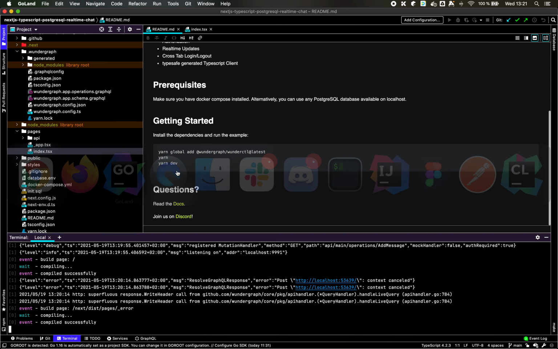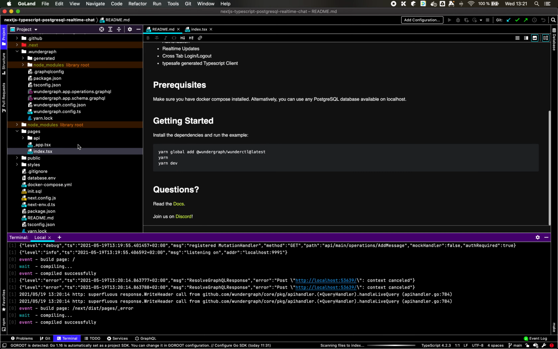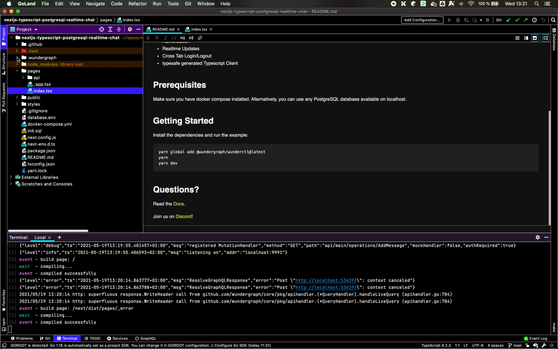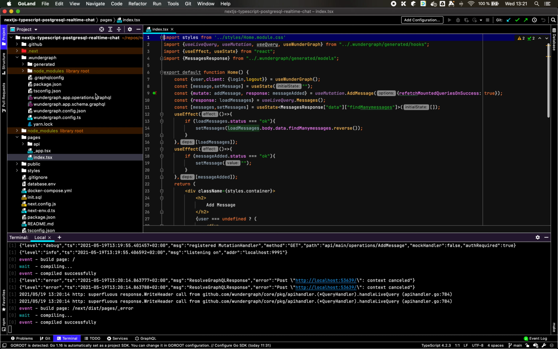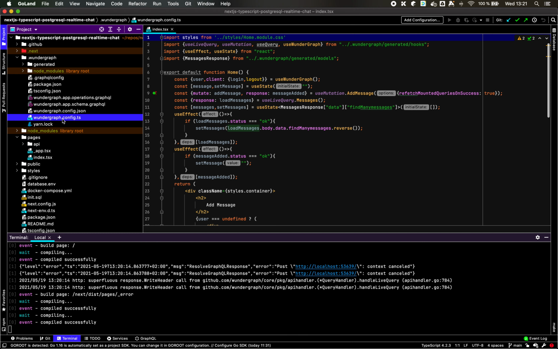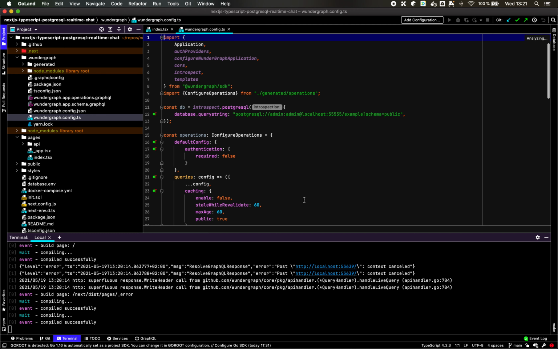And now we want to dig a bit into what actually happens here. So the first thing you notice is we have this .wundergraph folder. The .wundergraph folder, it's all the stuff related to WunderGraph itself. And the main configuration element that you want to attach to build the WunderGraph application is the wundergraph.config.ts. So that's a TypeScript file that helps you build your configuration.